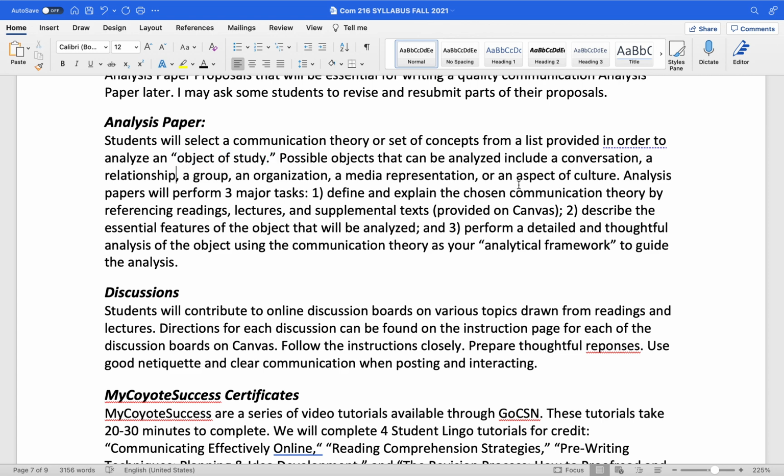Possible objects that could be analyzed include things like a conversation, a relationship, a group, an organization, a media representation, or an aspect of culture. We'll talk more about this later on, so don't worry too much about this right now.